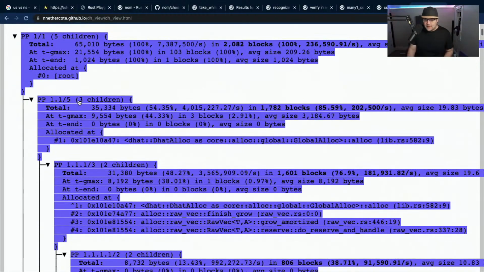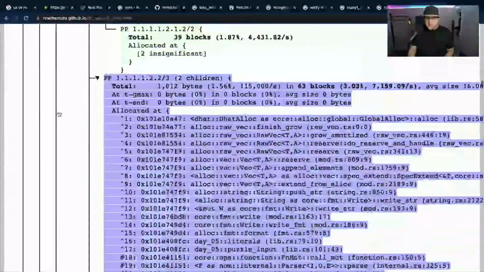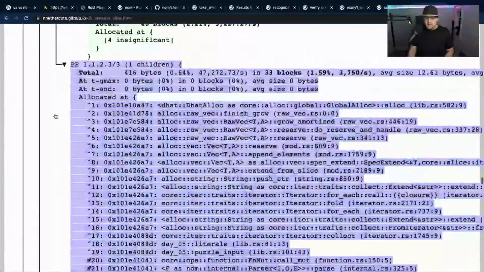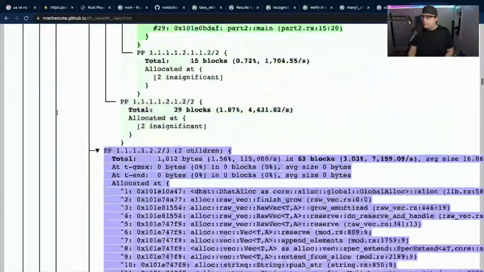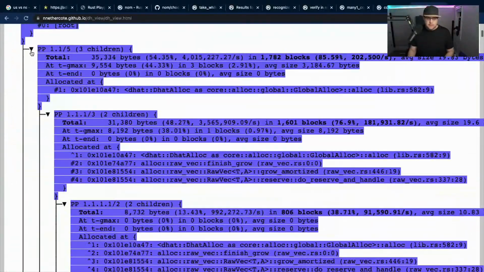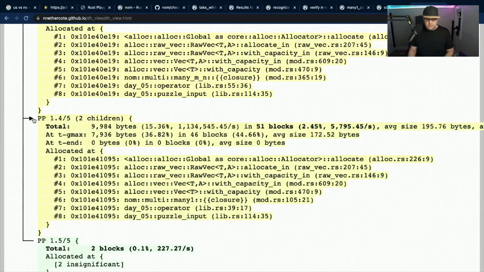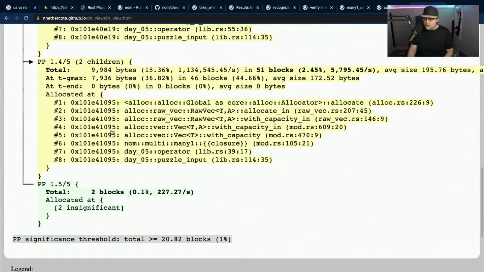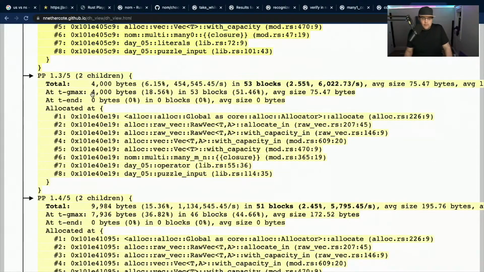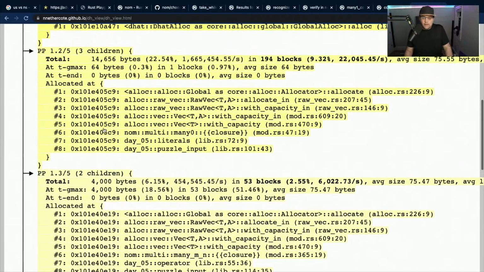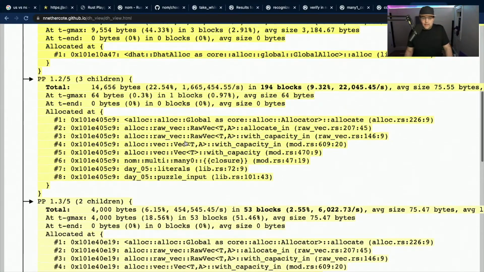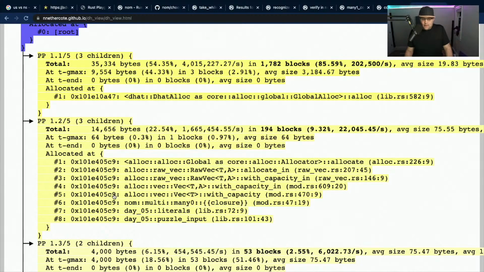So we're looking at 65 kilobytes. It looks like there's nothing else at the root. Let's see what the highest level things are. Oh, there's a couple of them. So this is many one. Many one allocates a vec. Totally makes sense. 9K. This is many mn. Many mn also allocates a vec. Many 0 also allocates a vec. That's 14K.